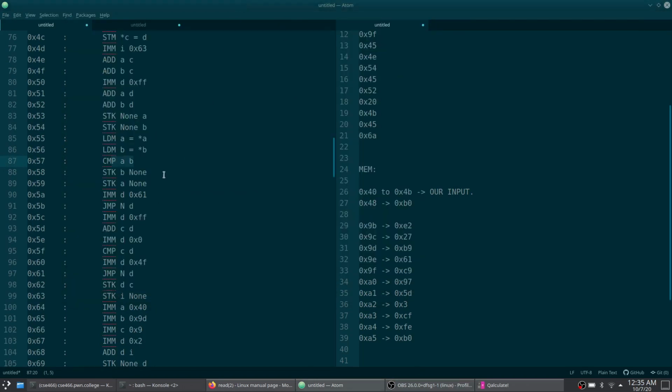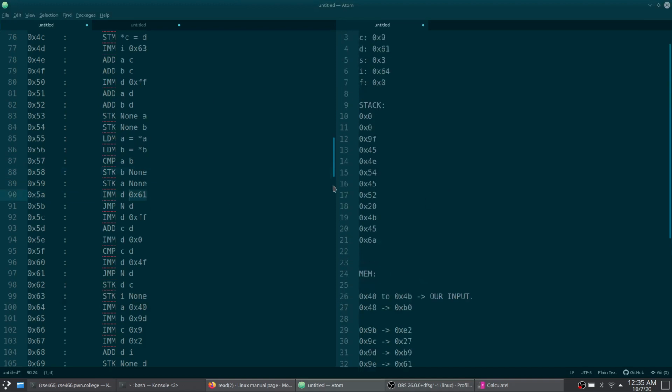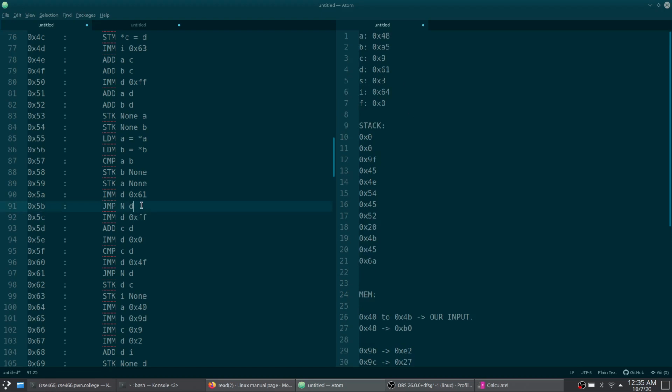All right, just kidding. So let's see. So we had just loaded this into D, and we assume that we are not taking this jump. Why? Because we passed this comparison. We are pretending that we passed this comparison by passing the right value to our input.